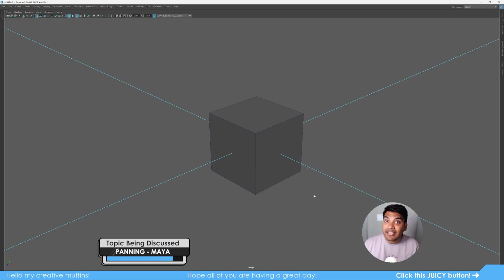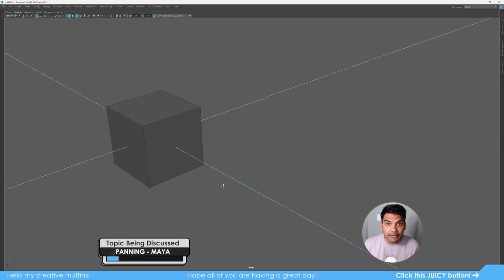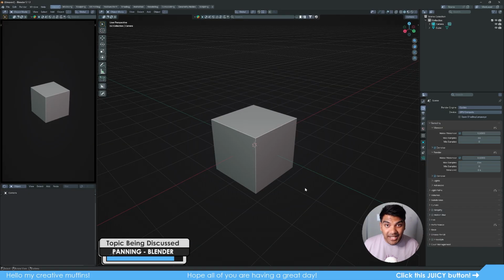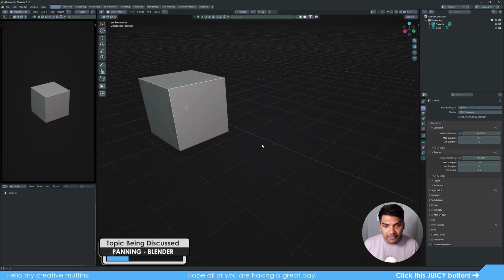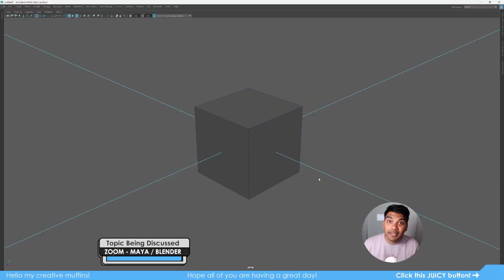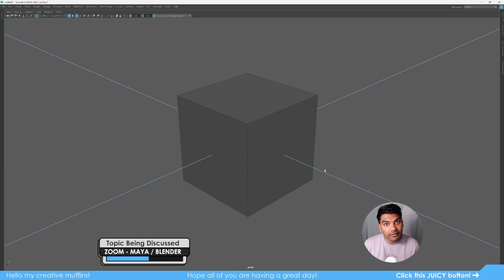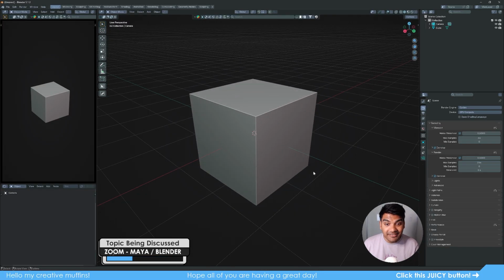The second method is called panning. In Maya, you can pan by pressing Alt and middle mouse button and this is called panning. In Blender, panning is done by holding Shift and middle mouse button. The third method is called zooming. In Maya, you can just scroll wheel to zoom. In Blender, you can scroll wheel to zoom, so they're both the same.